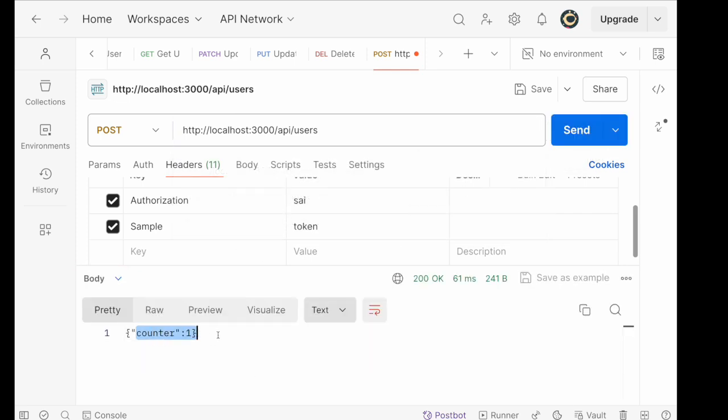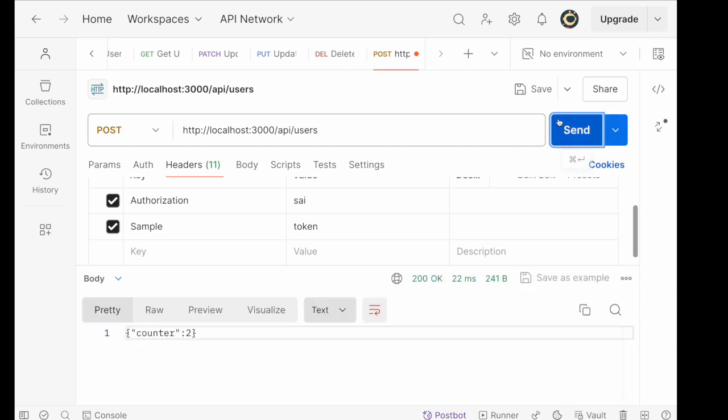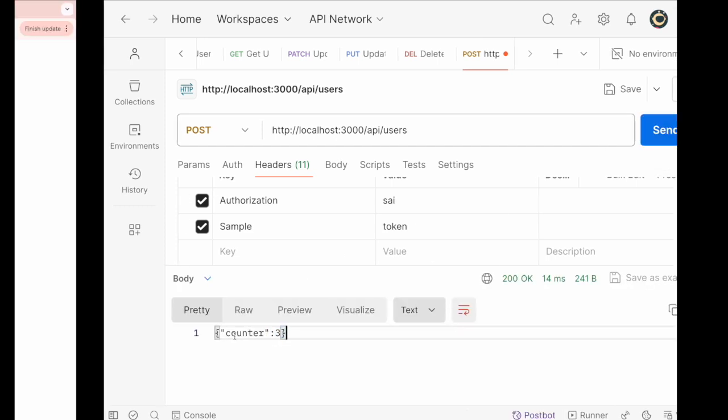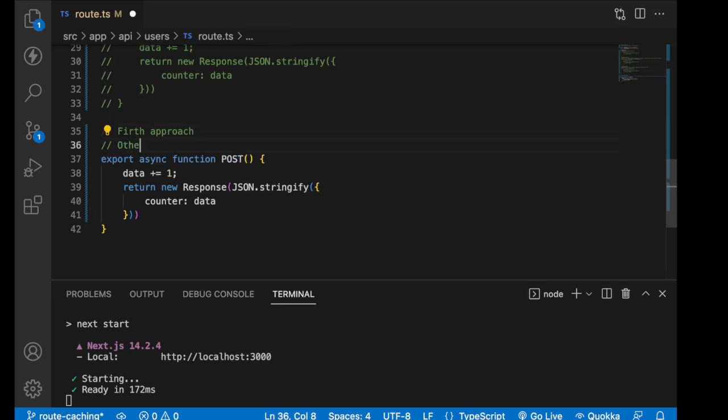Now you got the counter as 1. Let me hit again, the counter became 2. Let me hit again, the counter became 3. That means if you are using a method other than get, then also Next.js will not cache. So other than get, if we use any other HTTP methods, cache can be avoided. So this is also one mechanism where you can avoid your cache.